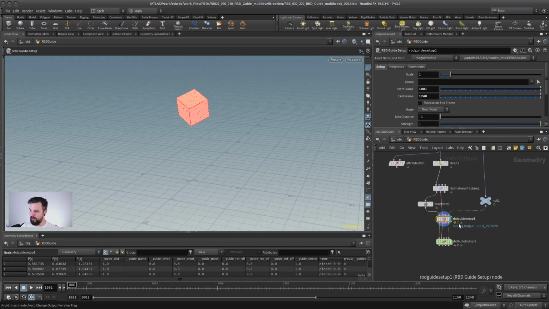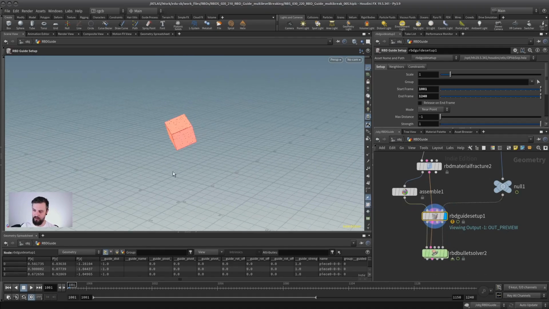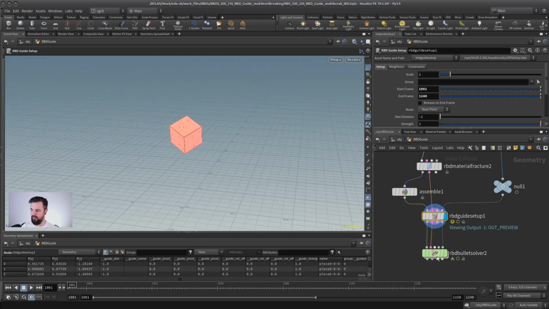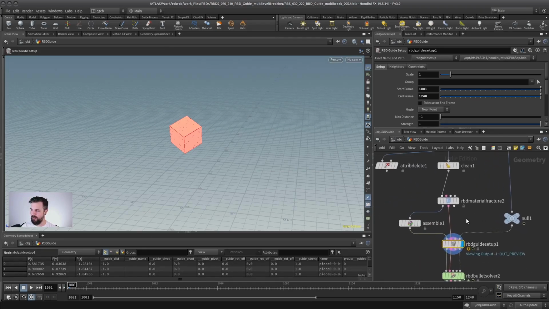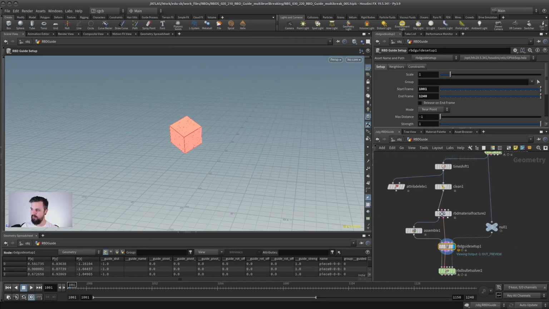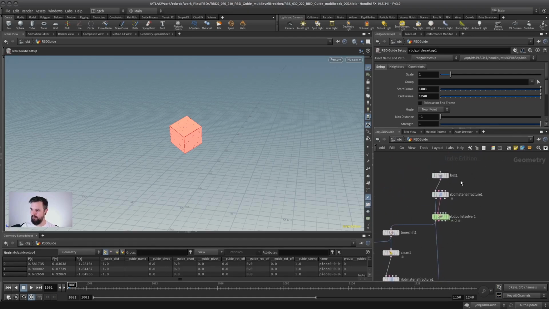But this is the cool thing about the RBD guide setup. It shows you as a preview what's going on. And if it doesn't work here already, then you don't even have to simulate it. And you can already kind of debug the whole thing before you even start simulating it. So the problem here is actually, just like the RBD guide setup expects a packed version of your fracture geometry, also the guide setup needs to be packed.